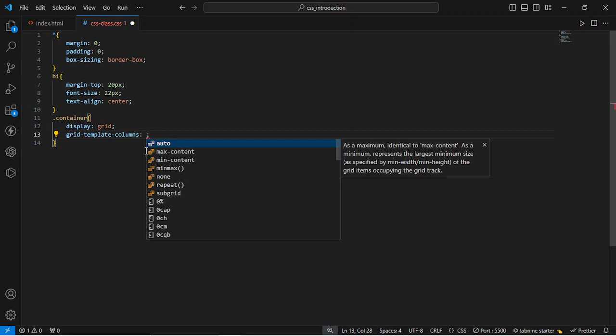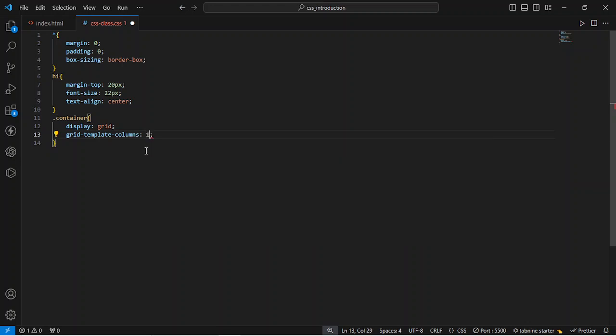To use this one now, we can use any measuring system: pixels, fractions, or percentages. We can use any, but it's always good to use fractions. So here we can say, okay, one fraction.